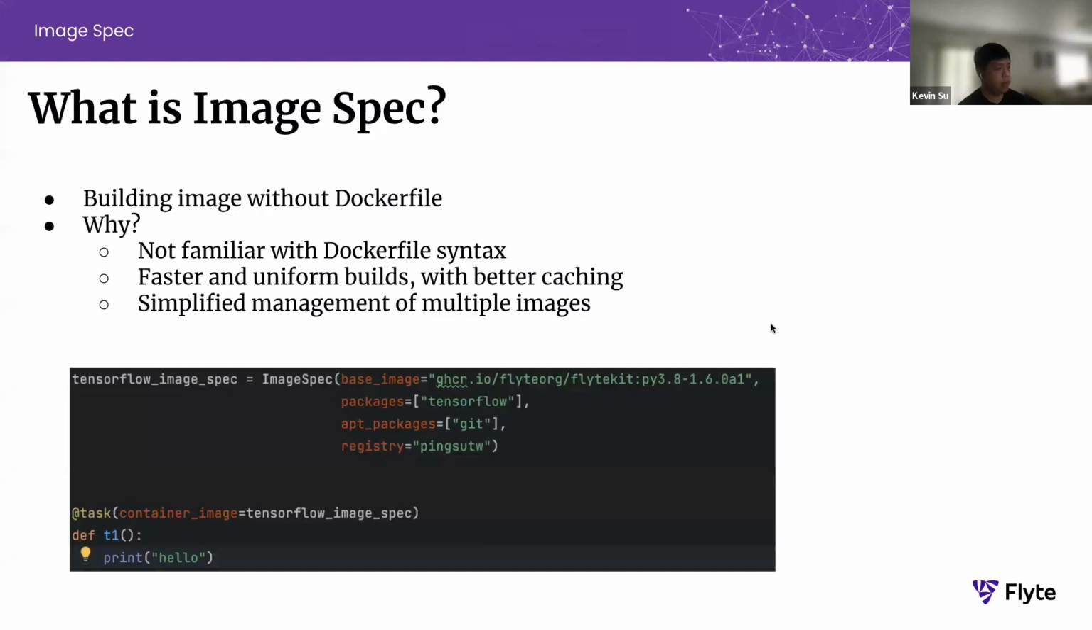So, what's image spec? People spend a lot of time writing the Dockerfile to run the Flyte tasks, but writing a Dockerfile is painful, and sometimes you fail to run a task because of module not found. You forgot to copy the code to the image. So we want to get rid of the Dockerfile. So we created image spec.